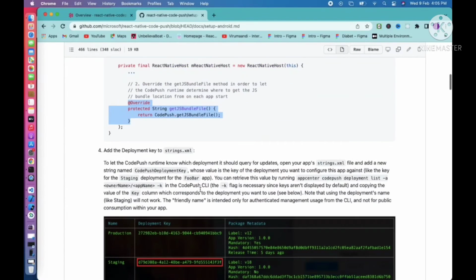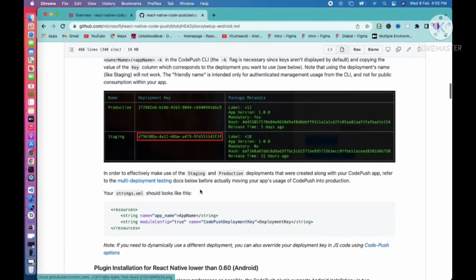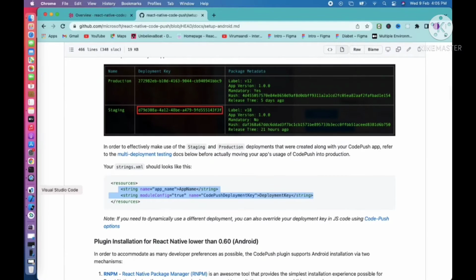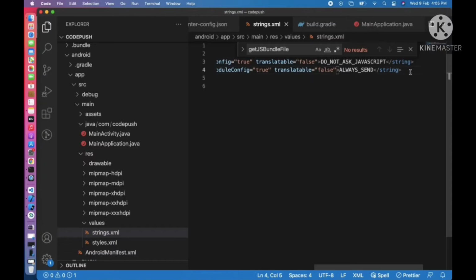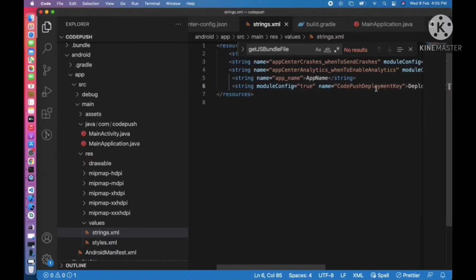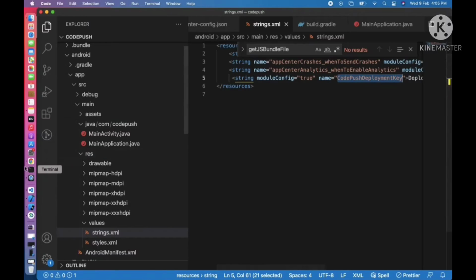Fine. Then we need to add these deployment key values. So we can copy this one and paste it here, in the strings.xml file. And we need to search for the CodePush deployment key.